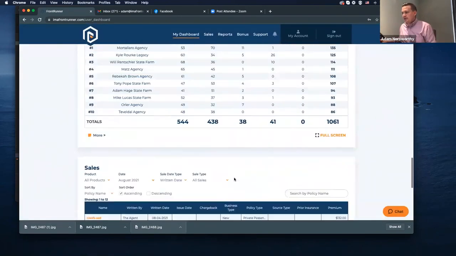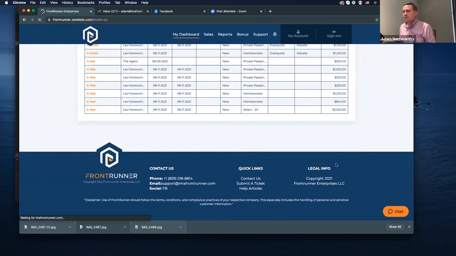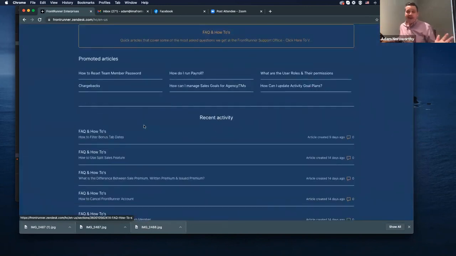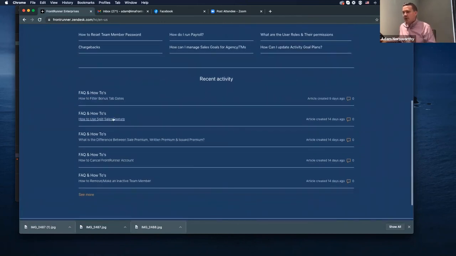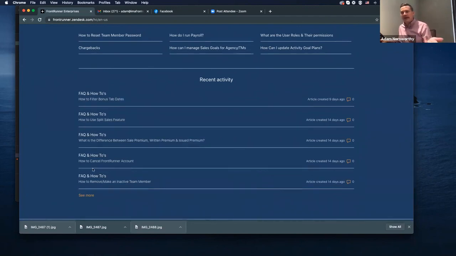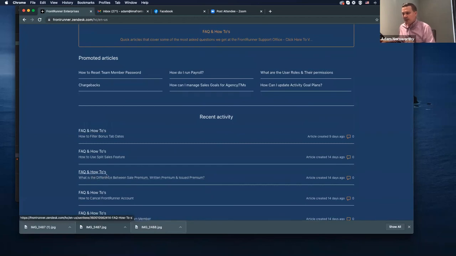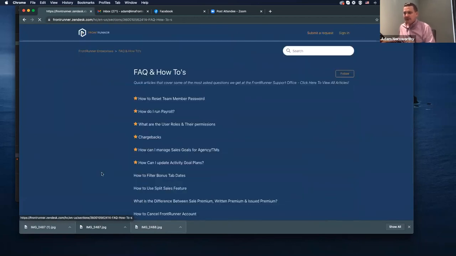Now, if you go down here and select help articles, we've spent a whole lot of time on these. Tyrell, Chelsea, and Nia, Tyrell specifically, have spent a lot of time putting together FAQs and how-tos. That's a really great way to get quick questions answered for yourself. For instance, what's the difference between sale premium, written premium, and issued premium? You can click that.